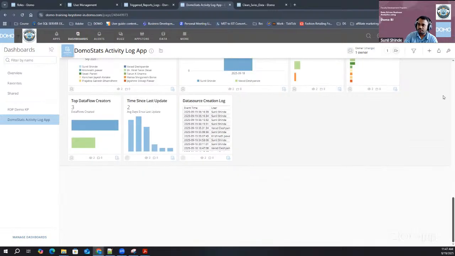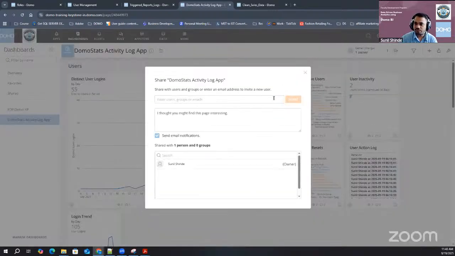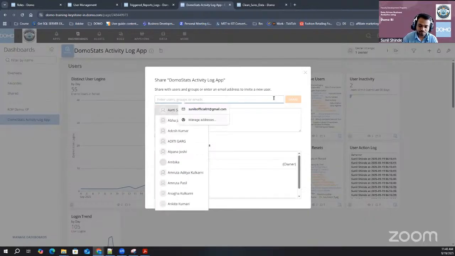I request you not to delete this dashboard or cards. I will share this dashboard with all the users.